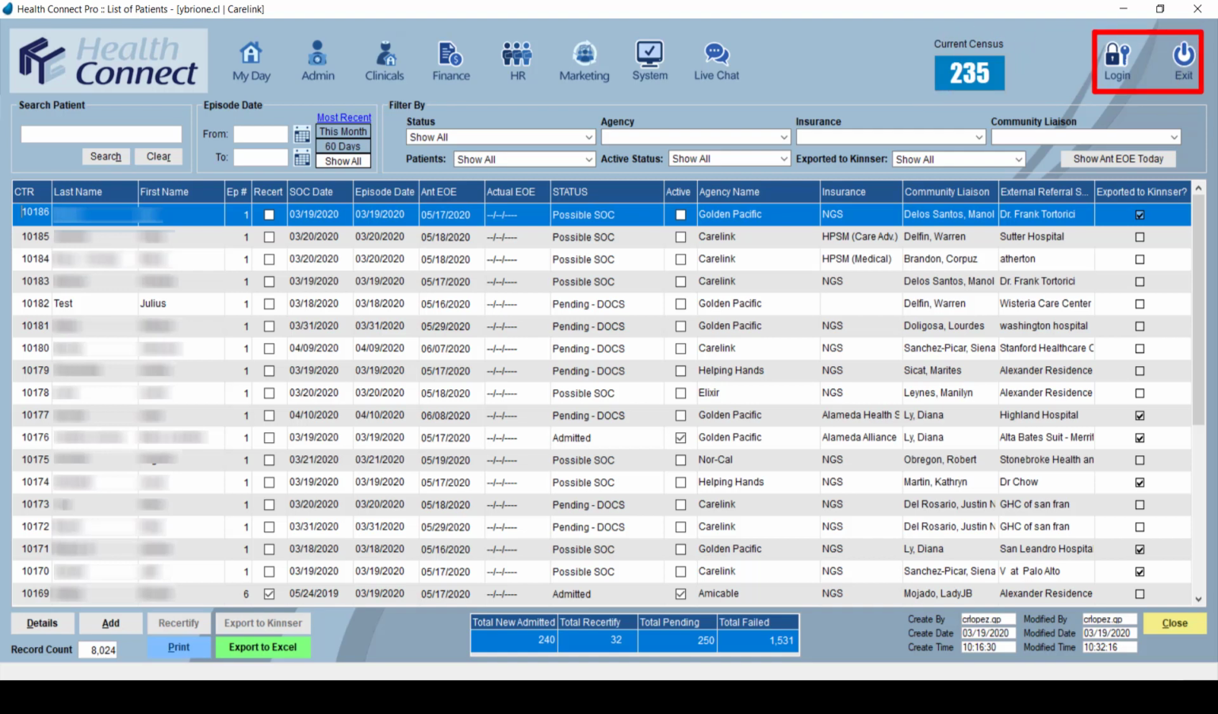To the far right are the login and exit icons. Click on the login icon to switch to a different agency using a different set of credentials. Click on the exit button to close the whole system.